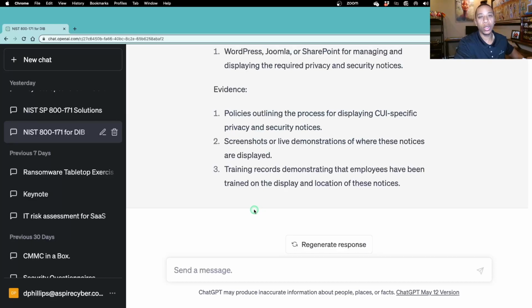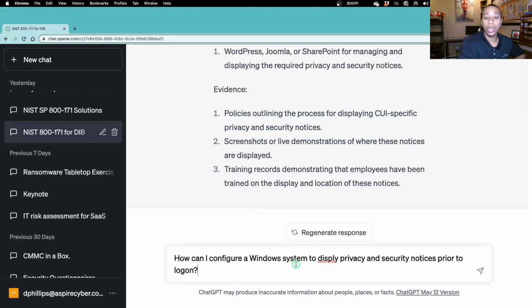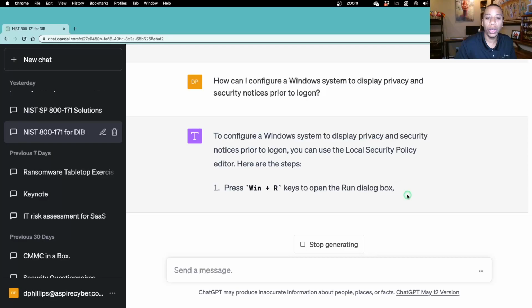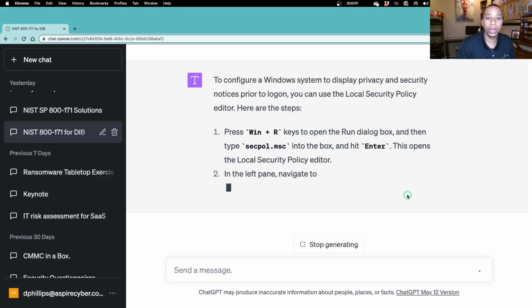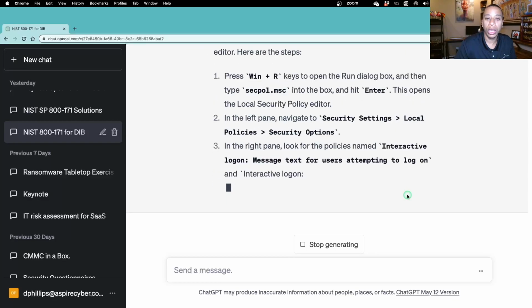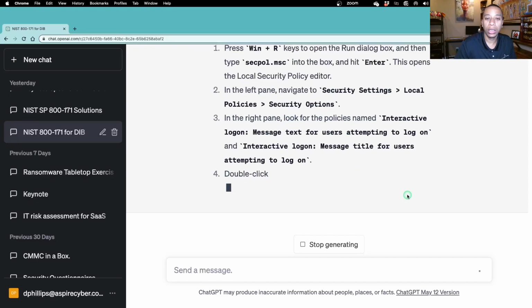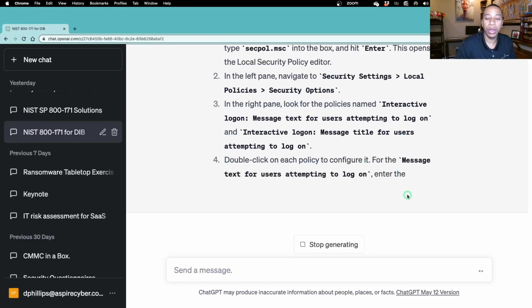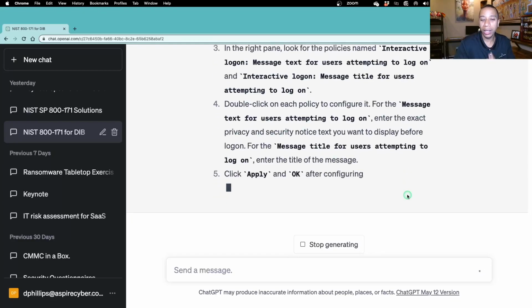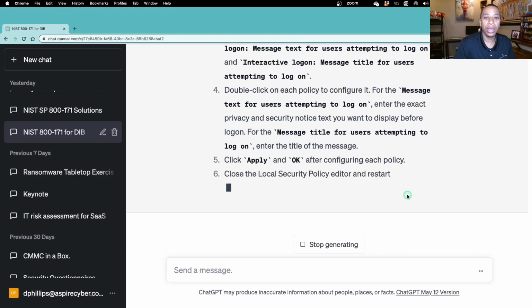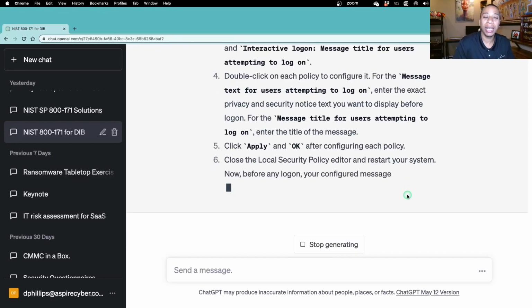to log on. So let's prompt ChatGPT to get more guidance on how we can do that. So, how can I configure a Windows system to display privacy and security notices prior to log on? We use our local security policy editor, and it's giving me the exact steps. Win plus R, go to security settings, local policy, security options, and in the right pane, look for the policy name, interactive log on. So this is the beauty of automation I'm talking about, where you can just prompt ChatGPT, how do I do this? And then ChatGPT gives you step-by-step guidance.